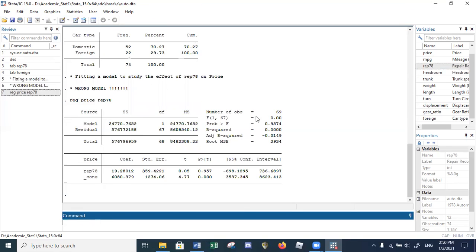Although from the first part of the output, we get the idea that this fitted model is insignificant. As you can see here, the p-value associated with the F statistic given by this ANOVA table is 0.9574, which is much larger than 0.05. So this fitted model is insignificant, and therefore there is no need to consider this model, which is something that I had told you in the last lecture.